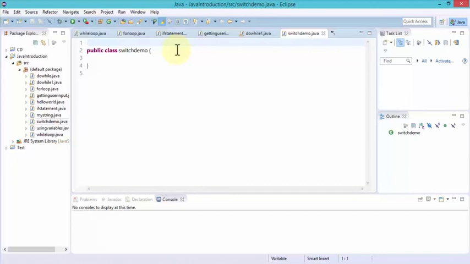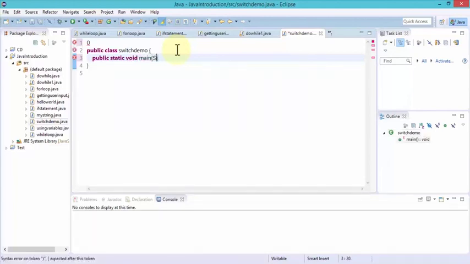So we have our public class SwitchDemo. Next, let me go ahead and do the properties here. So I'm going to write public static void main, use our String array, and then our command line argument. Open the curly braces. Perfect.